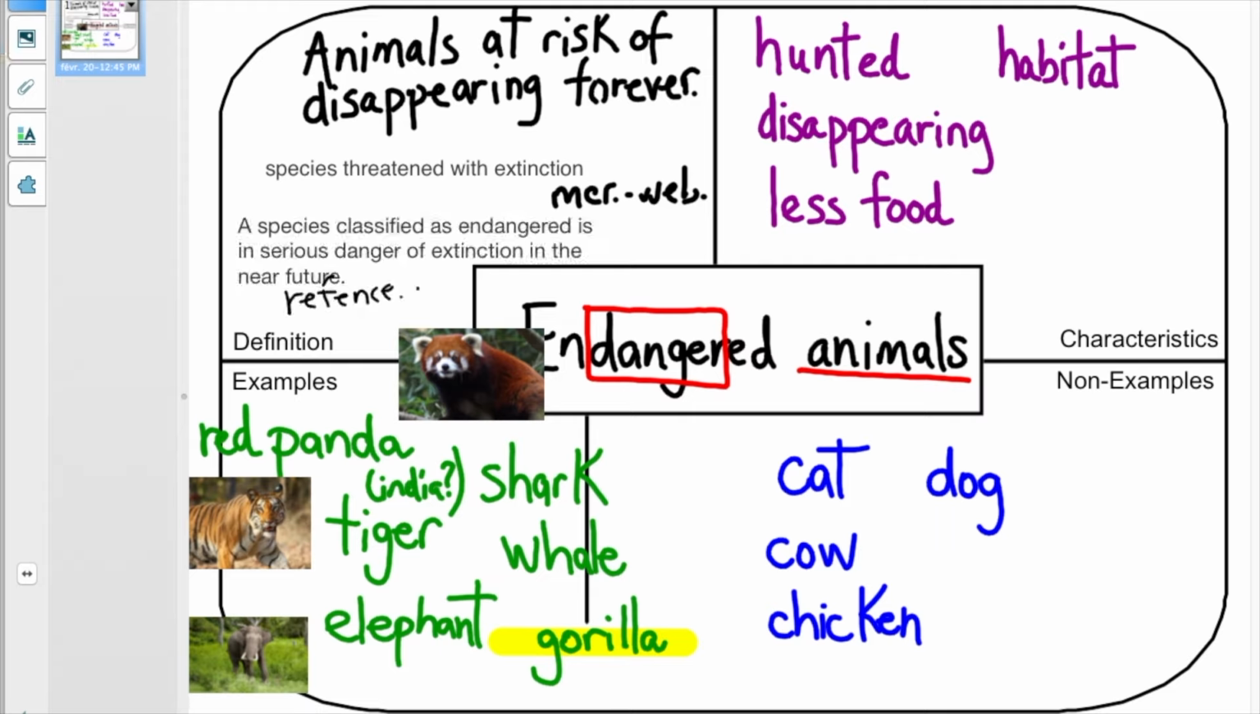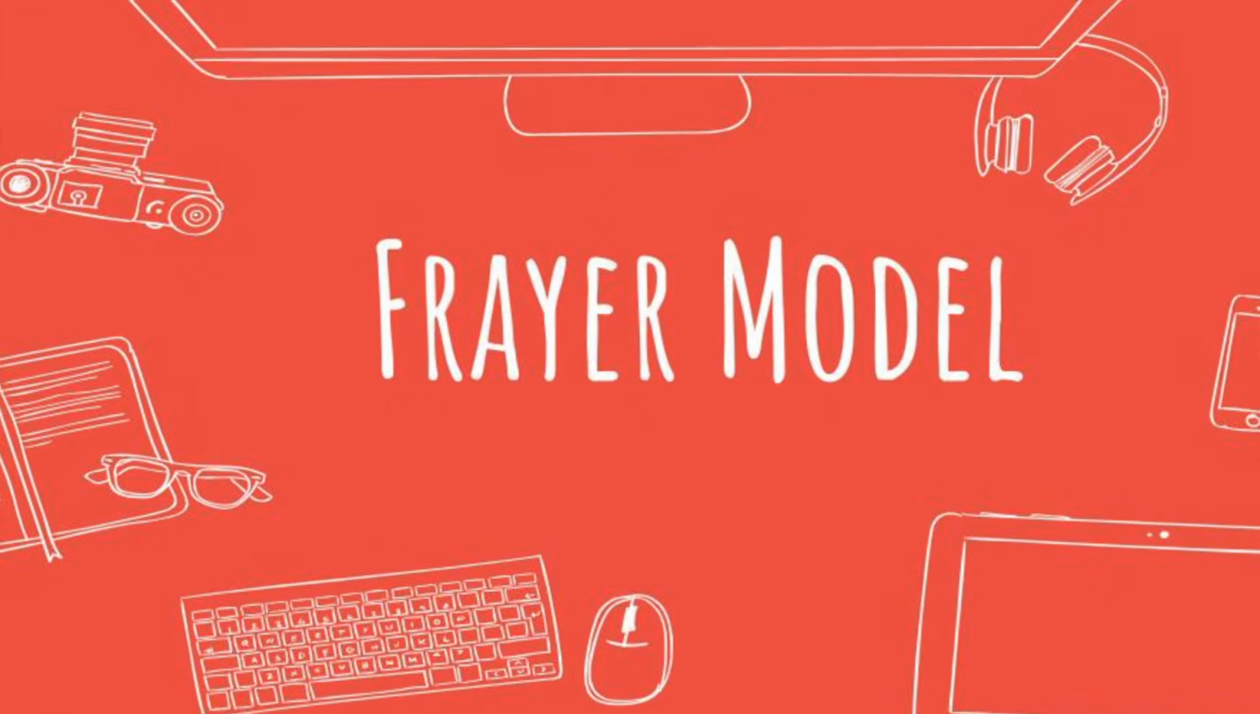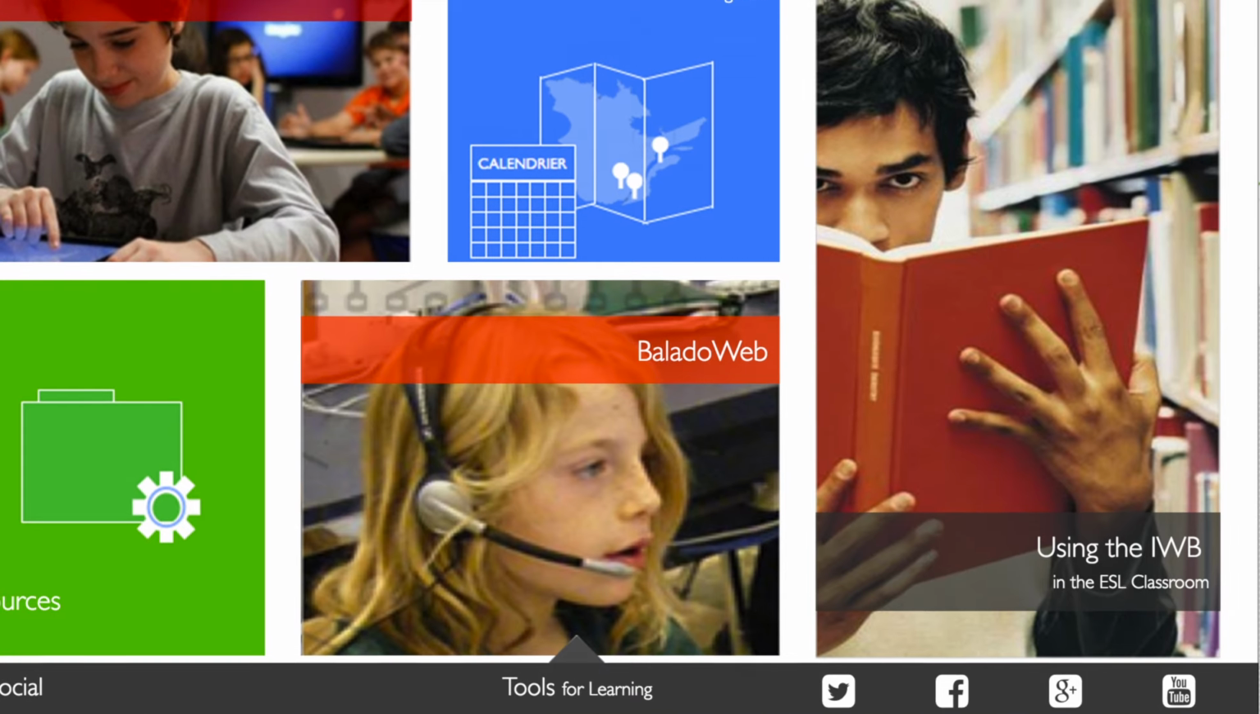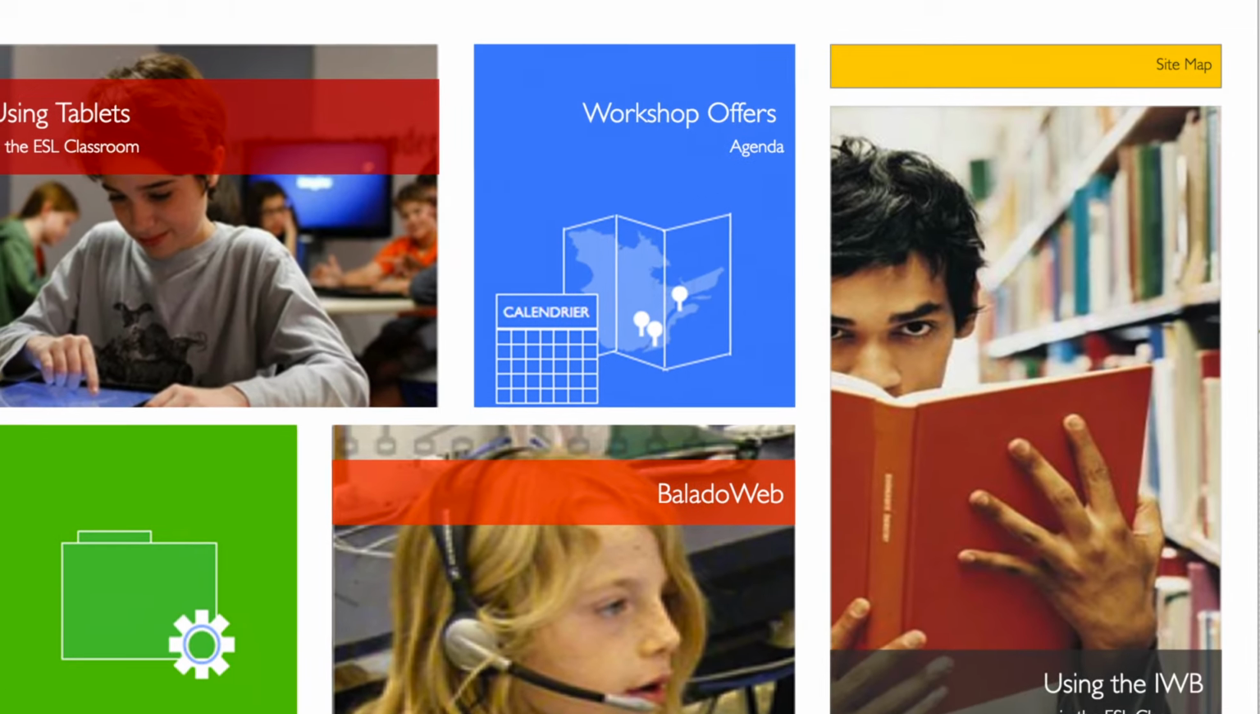It was a clip about how you can activate prior knowledge using the Frayer model with any interactive whiteboard software. Now it's your turn to try it. Which one will you choose?